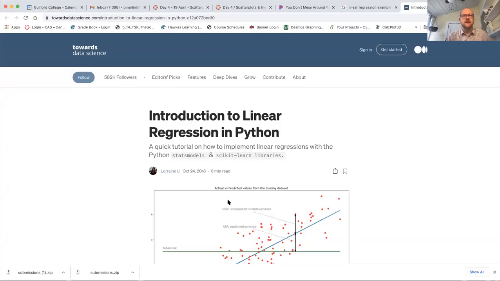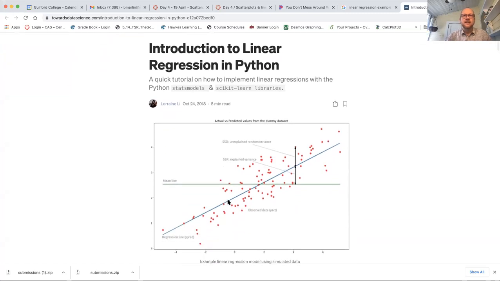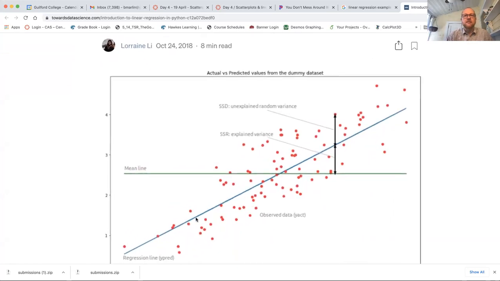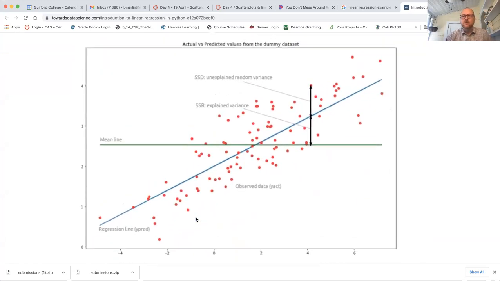Yeah, all right. So this is an example that has it done with Python. Later on, we're going to learn how to do some stuff with Python, so I figured this isn't too bad an example to bring up. So you see all those red dots that are appearing there? Those are representing some sort of data. This particular one has actual versus predicted values from the dummy data set. So yeah, it's just dummy stuff, okay?